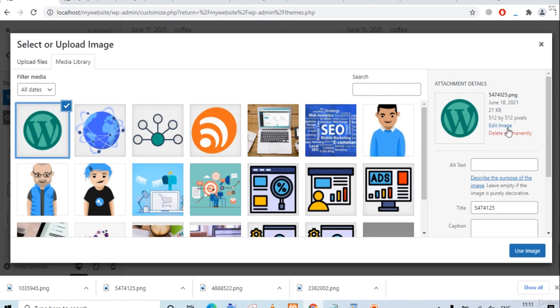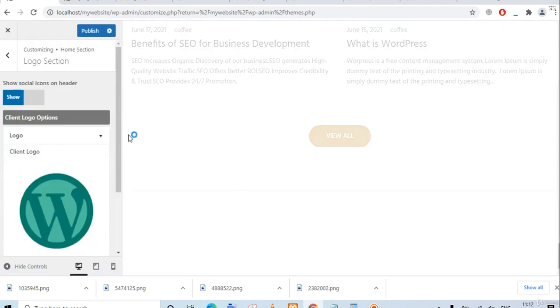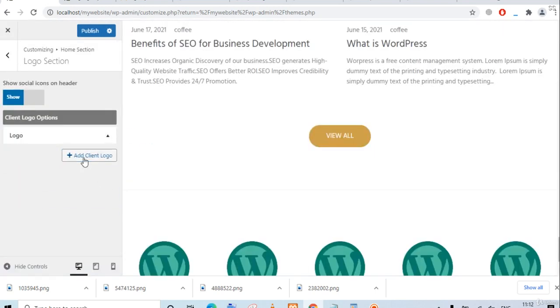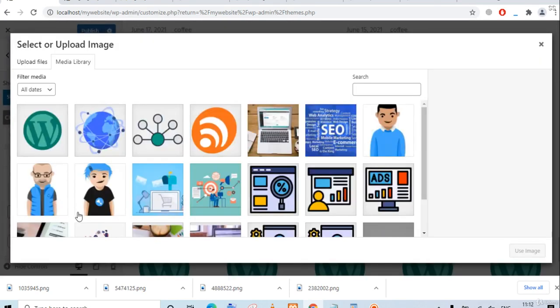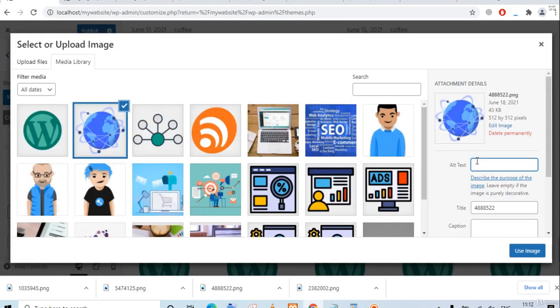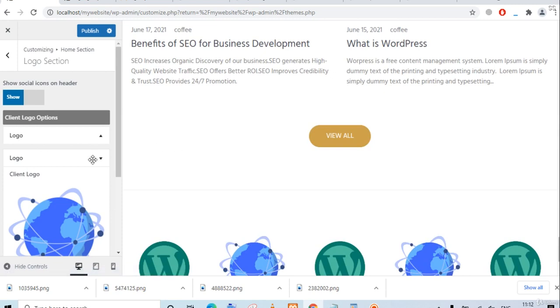Important thing is all these images are of the same size, 512 by 512. So you have to make sure when you are selecting logos of your clients that at least either their x scale or their y scale should be the same. Now first I will select the first image. I will select the second image. You can mention the name of your clients also. Let's say this is the logo of ABC client. This will help Google in understanding.